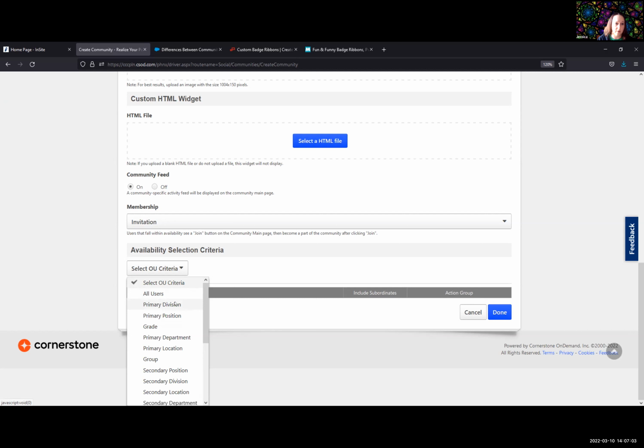So primary division would get you your whole college or district. You can also do just a group. If you've made a custom group of people, you can create communities for a group for a specific topic if you like. So if you do that, you could make a custom group of users who are going to access this community, and that way it won't be visible to everybody. You can also just do individual users.